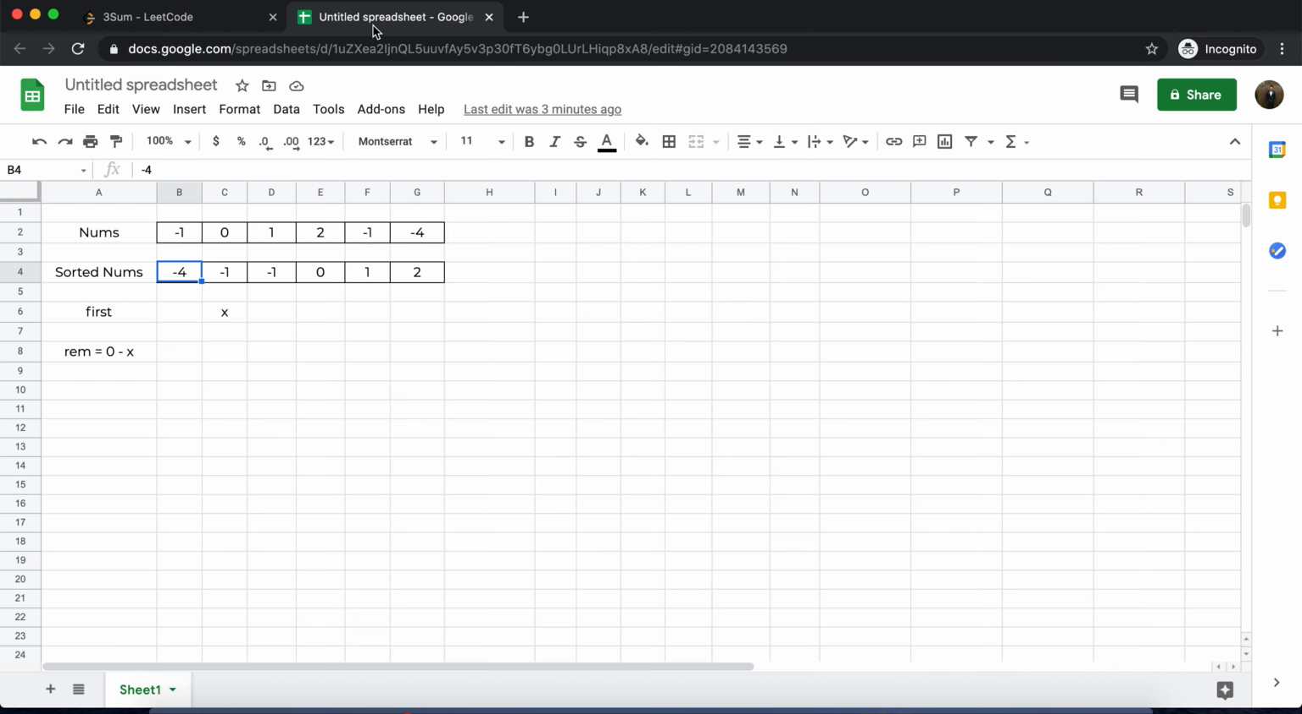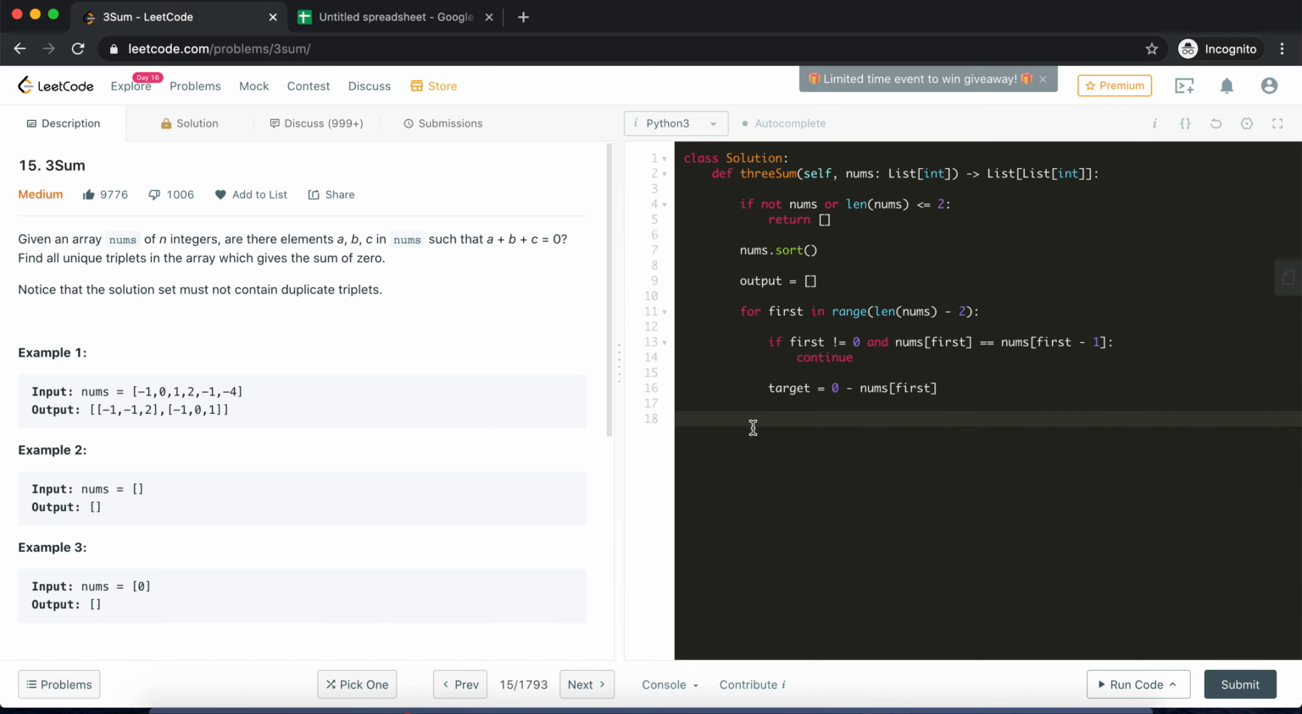Now, as I mentioned, because one number is fixed, for the rest of the array we have to do the two sum approach. So we need two pointers, left and right. Left will start from first + 1 position, and right will start from the end of the array, so that is equal to the last index of the array. Until they meet, we need to continue the search.